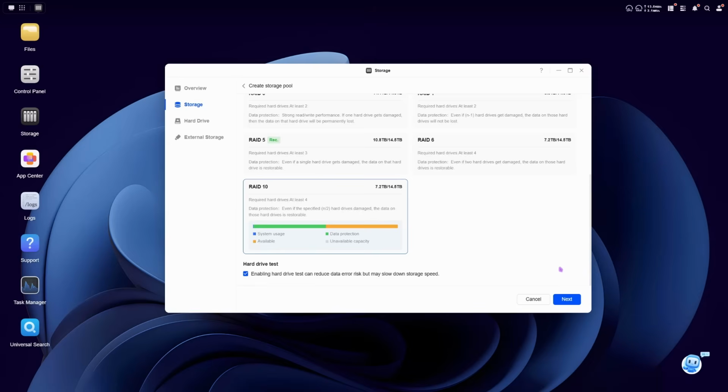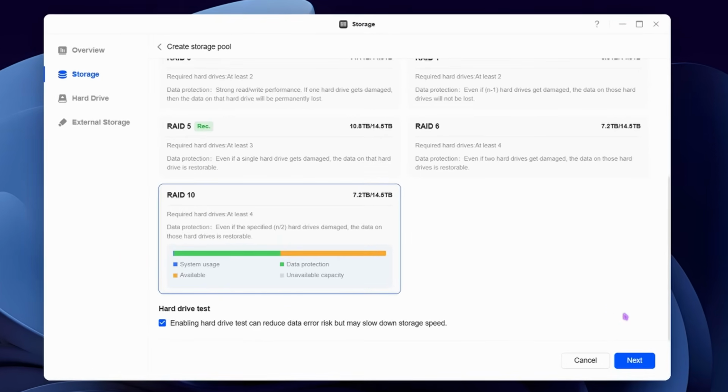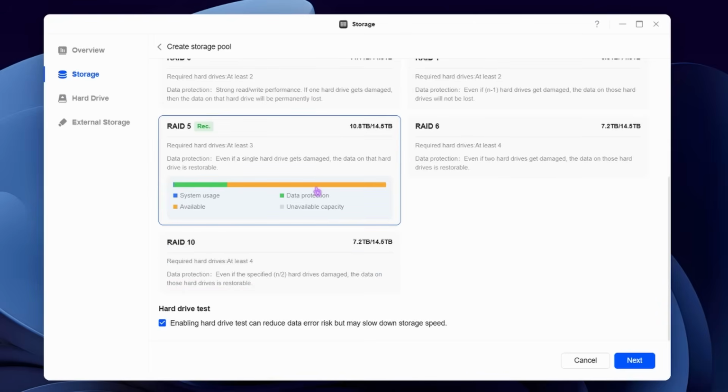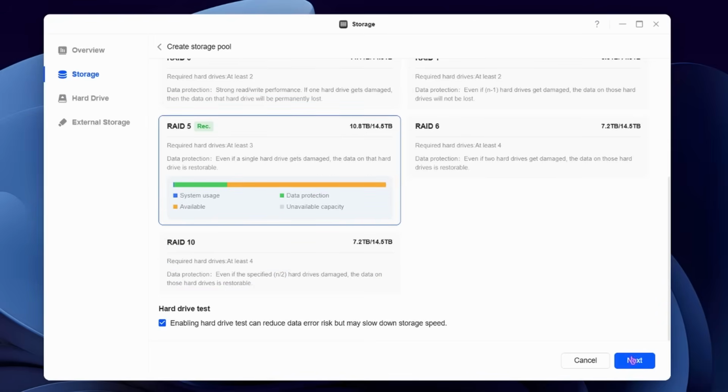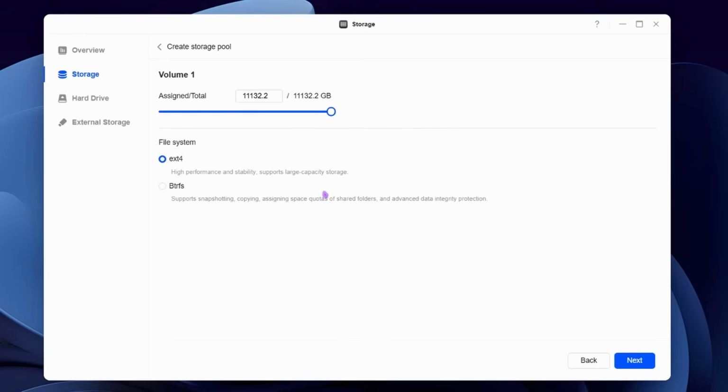Then I configured RAID technology to combine all the storage. RAID has up to 10 versions, each offering different advantages. I chose RAID 5 for balanced performance. The main thing RAID provides is data safety. If one drive fails, your files remain safe and accessible from the others, a huge benefit.